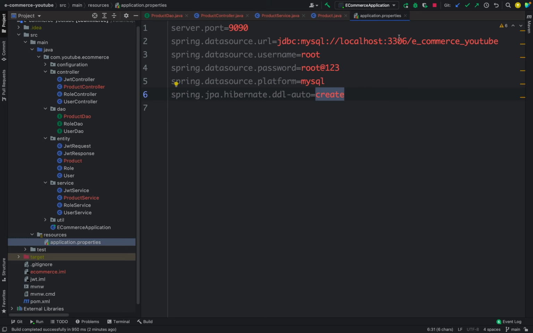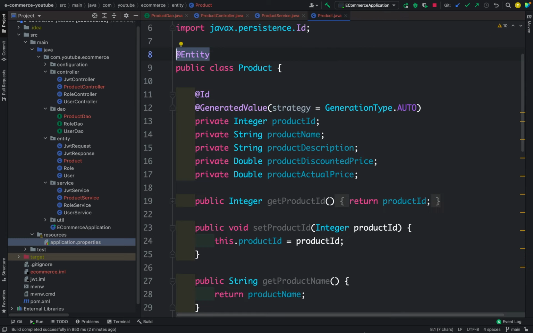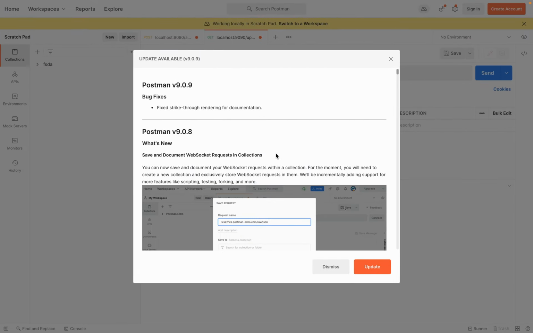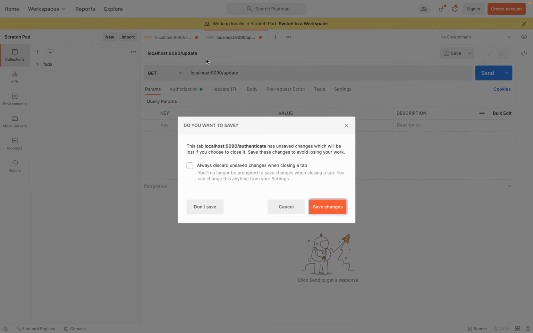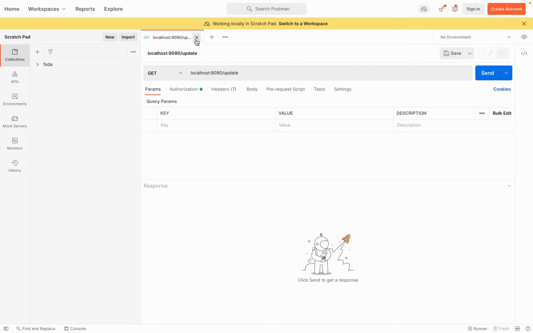Now let me close these, click on Postman, close these pop-ups as well, close these tabs as well like this, and add one new tab.